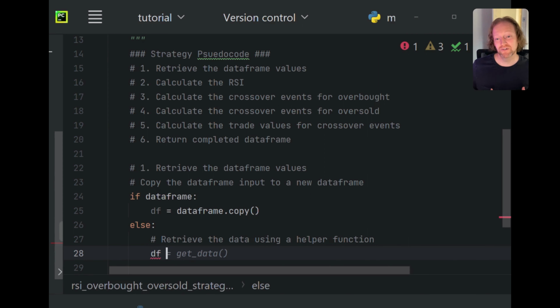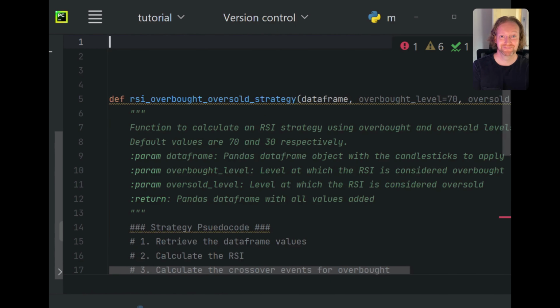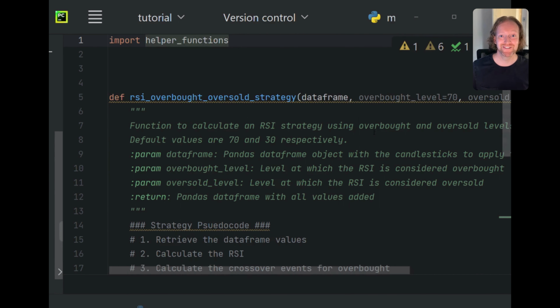Okay, and what we're going to do is we're going to do something called data frame helper functions dot get underscore data. And in the next section, we're going to build that function. So just before we finish that off, we'll import the helper functions.